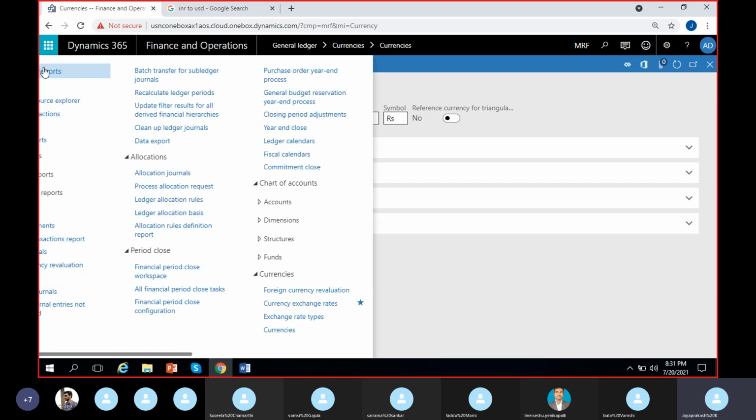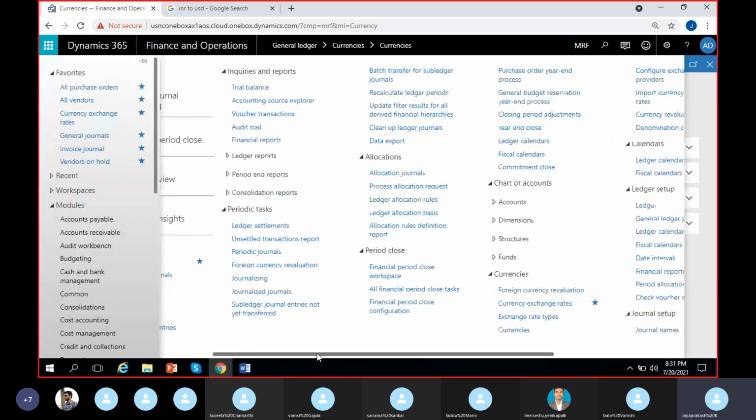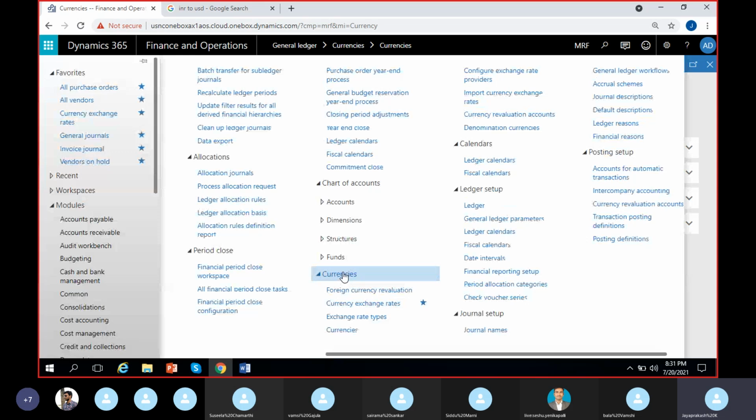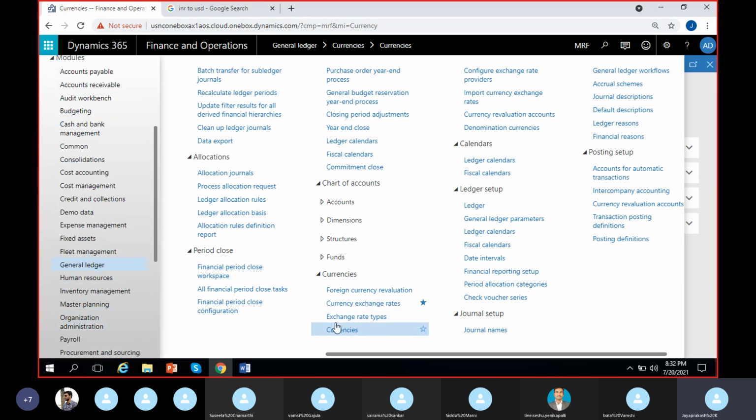I'm in the currencies menu in general ledger only. I see here exchange rate types just above currencies. Before we configure the exchange rates between two currencies, first let us discuss these exchange rate types. So again it's general ledger, currencies, and exchange rate types.